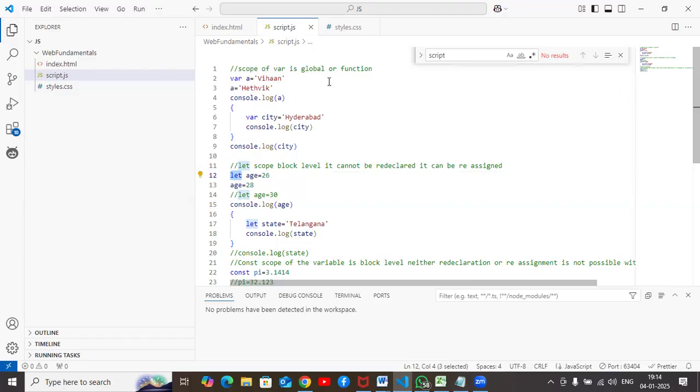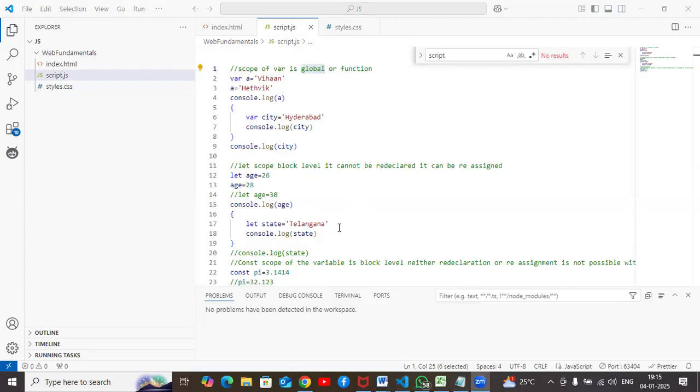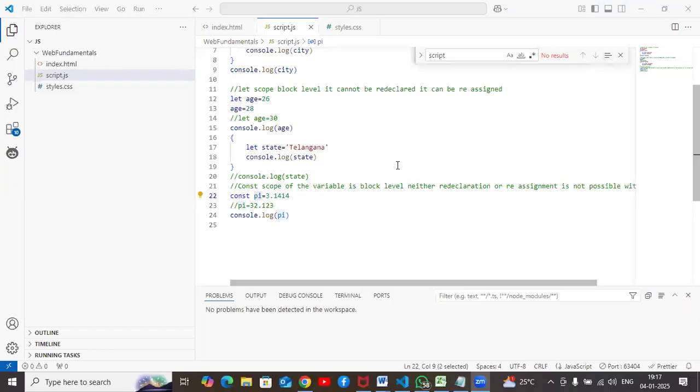Coming to the var keyword, the scope of the var keyword is global level, whereas the scope of a let variable is block scoped. With var, we can redeclare it and reassign it as well. Whereas with the let keyword, we cannot redeclare, but we can reassign the variable. It means we can change the value, we can update the value, but we can't redeclare that variable. It's about the types of keywords to define a variable. We'll extend it.